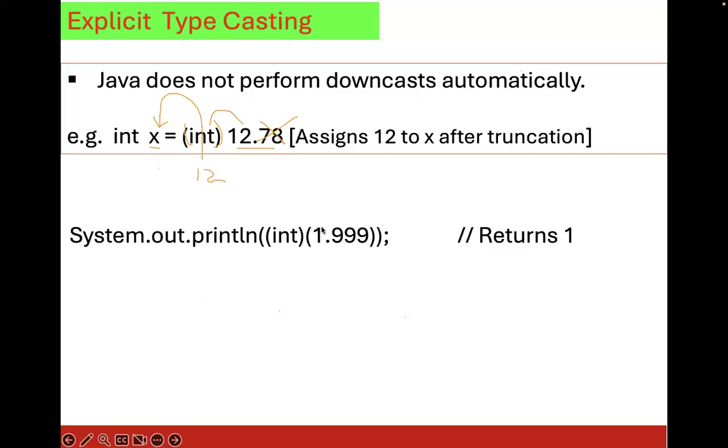And let's take this. Here you have 1.999. This is a float. But you put round brackets and then int before this. So then you are forcefully doing that conversion.